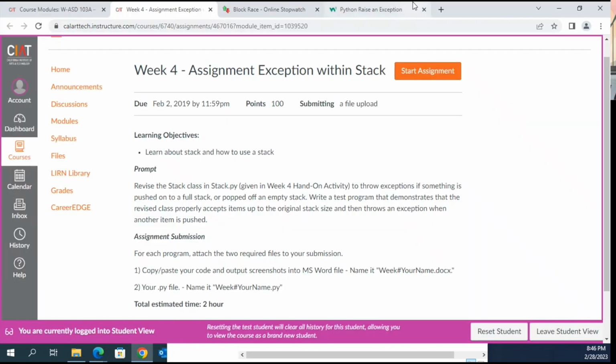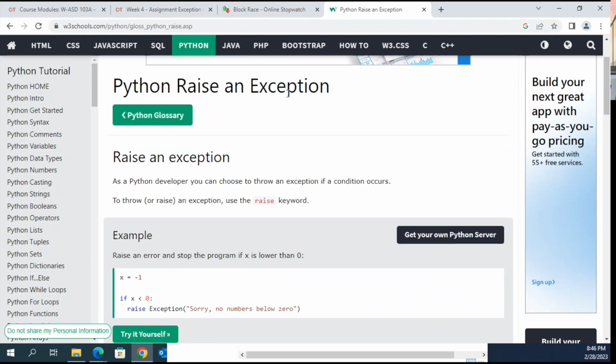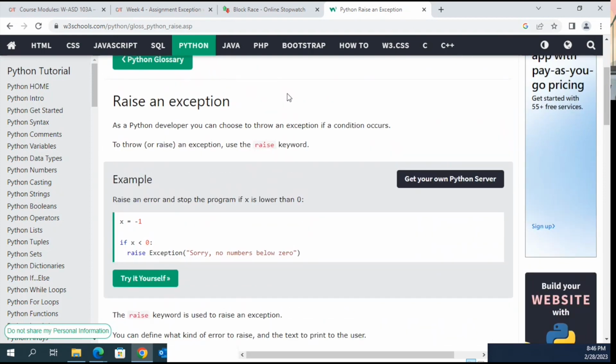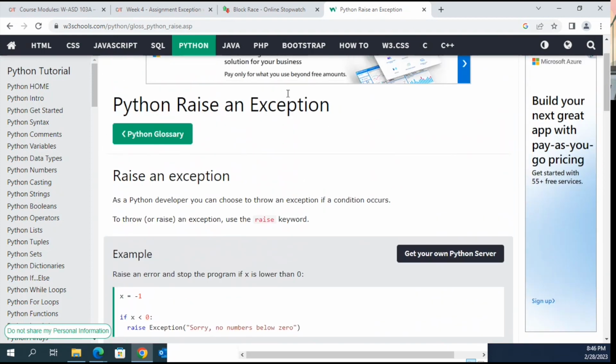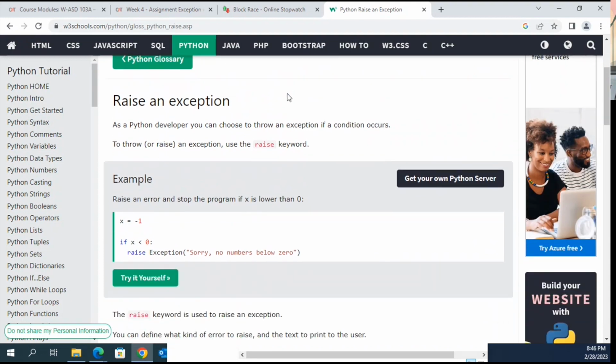Yeah, that's it for your assignment part. So you can go ahead and go through. If you have any questions about the exception part, I can definitely assist you on that. Let me know, I will help you. But a couple of examples are here.